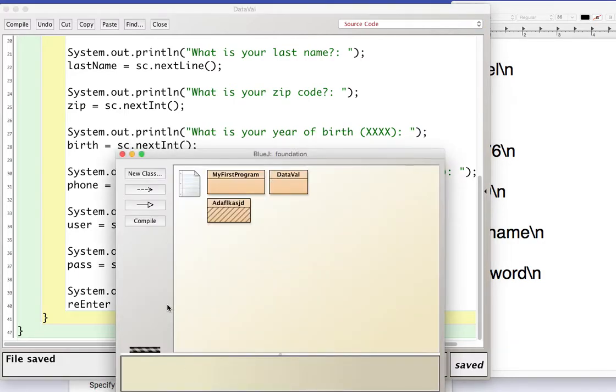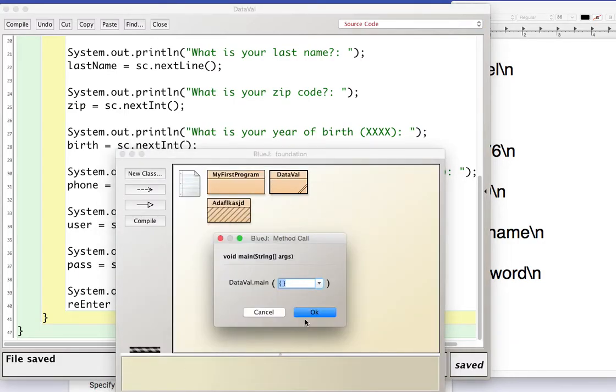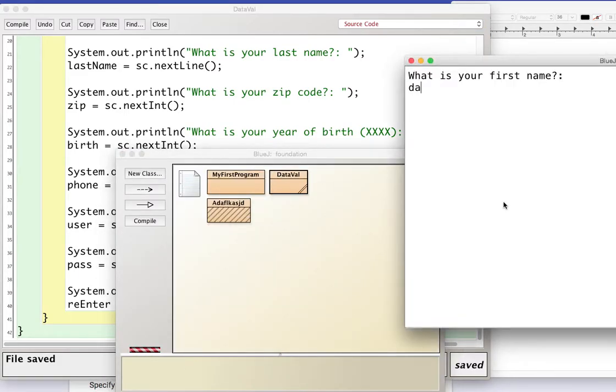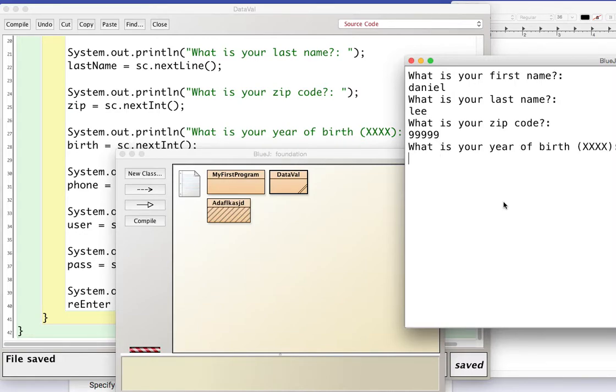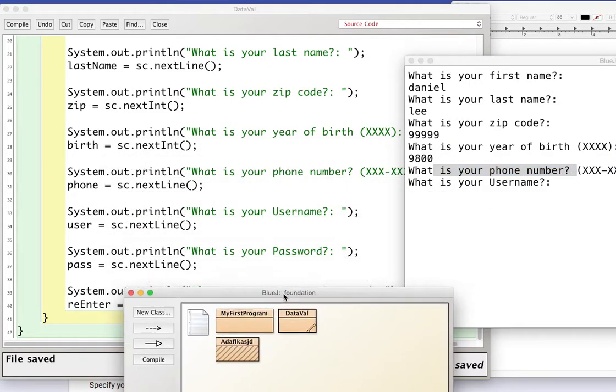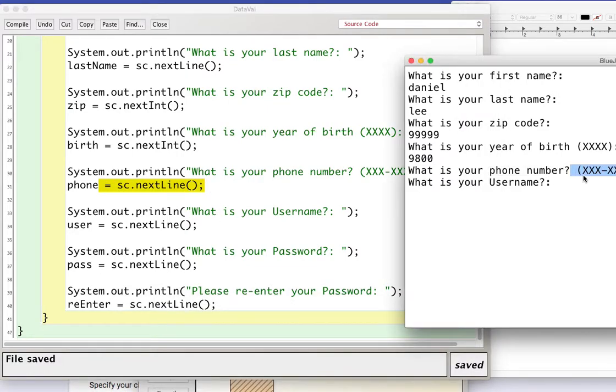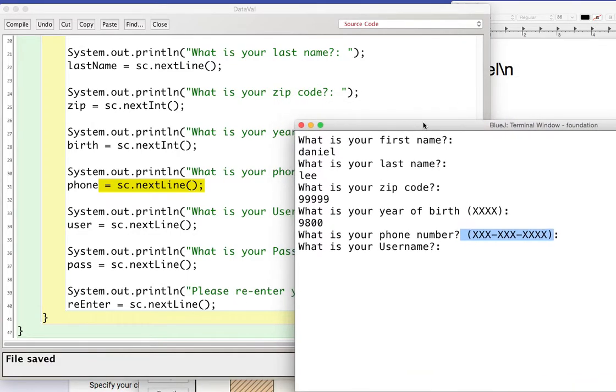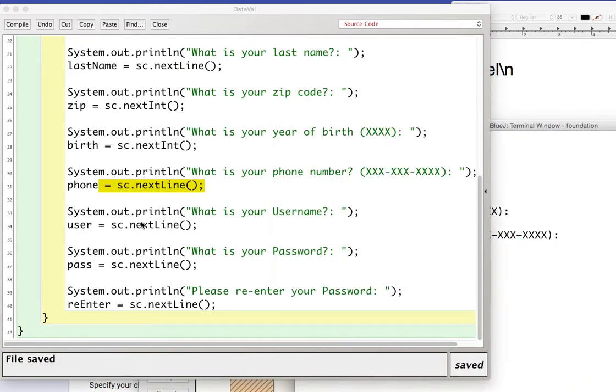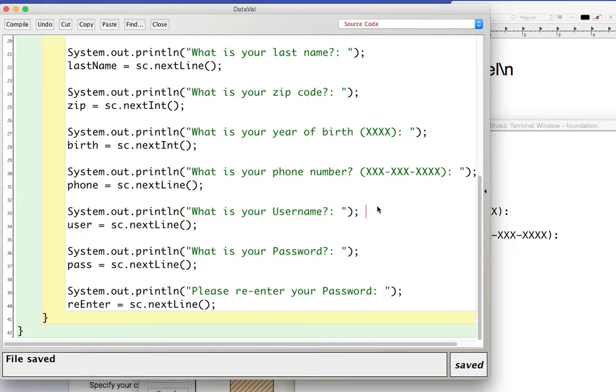And then if I go ahead and run the program, I can type in my name, last name, zip code, birthday, and then do you see that? It asks for the phone number, and right here I have a nextLine, but it seems as if the nextLine is not being actuated, it's not running, because it skips right over to the next one. What's your username, which is the next line after that nextLine, right?